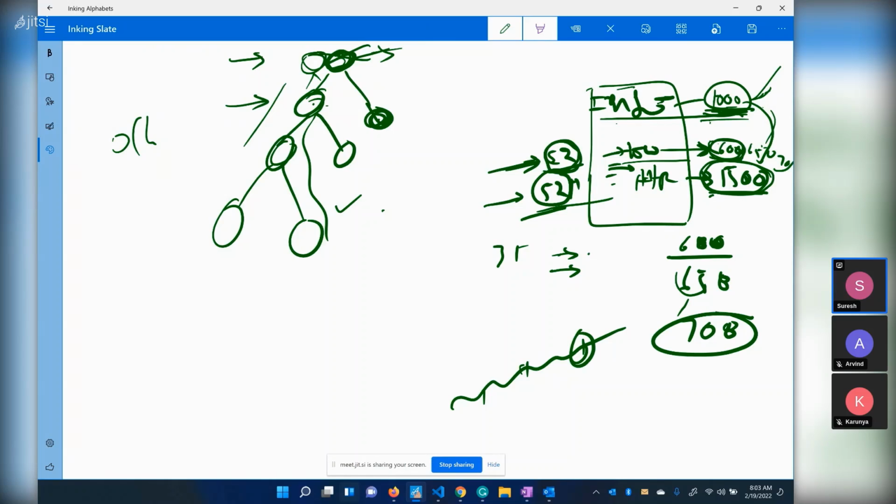Okay, this is one of the real life implementations or usages of the heap. There could be a lot of other usages. So let's look at the max heap.